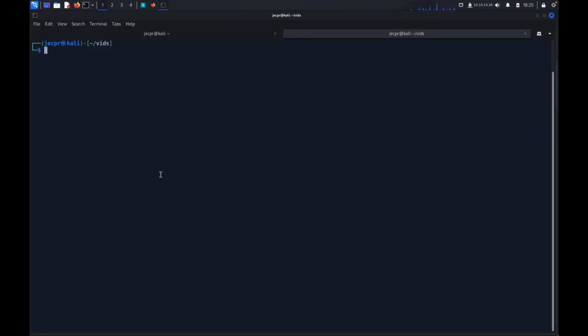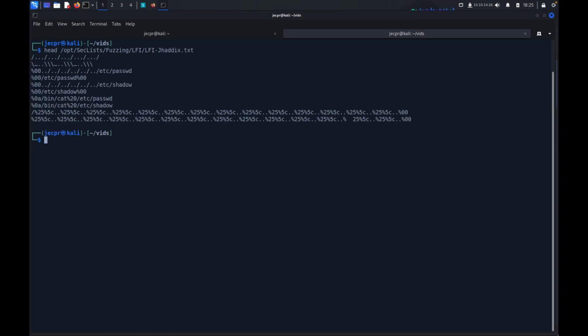Then I'll jump into my terminal just to show you the word list that I'm going to be using. I'll go into SecLists, which is another GitHub repository with a whole bunch of useful lists that can be used for fuzzing and for brute forcing. You can see this is just the top 10 lines, but it's got a whole bunch of different types of encoding and approaches to directory traversal. So I can automate running through all of these using a tool called ffuf, which is Fuzz Faster U Fool.